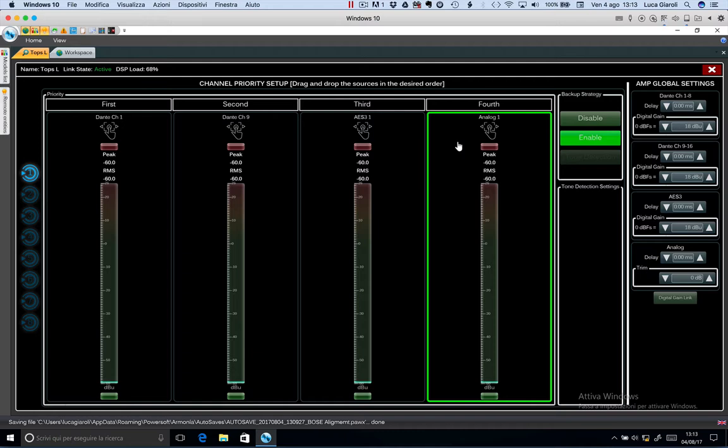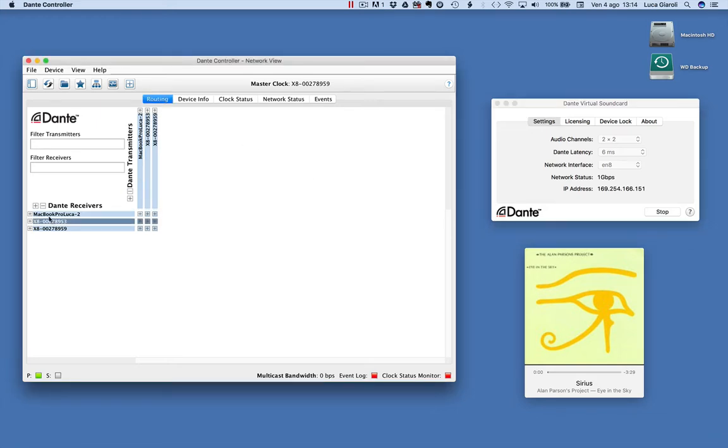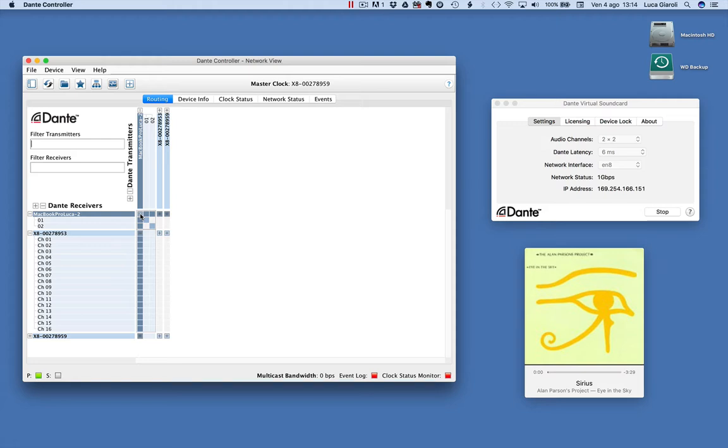So let's try to enable Dante channel number 1 and see what's happening. Let's go and enable the Dante virtual sound card 2x2. Let's start it. All of a sudden it appears as valid input into the Dante controller. Then we can make the patch for the first amp receiving the first two channels from the Dante virtual sound card. The patch is done.